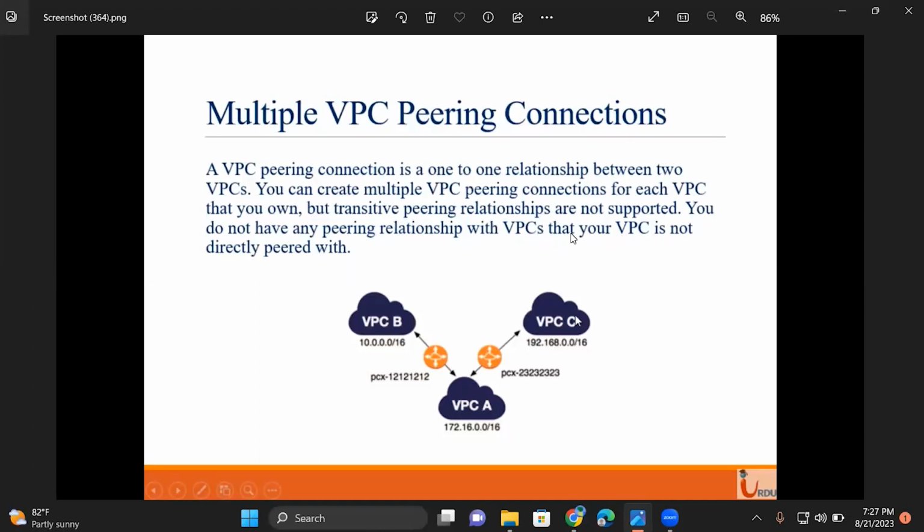So what is the meaning of transitive here? If my VPC A is connected with VPC B and VPC C, it means that if I am in VPC A, I am able to communicate with VPC C and B, but do B and C have any connectivity? No. If from VPC B I am accessing VPC A, then I can access VPC C because the routes are allowed, but directly I cannot access between VPC B and VPC C. There is no connectivity between VPC B and C.